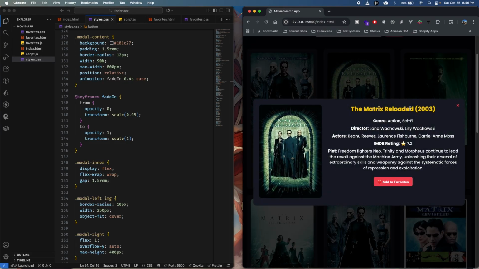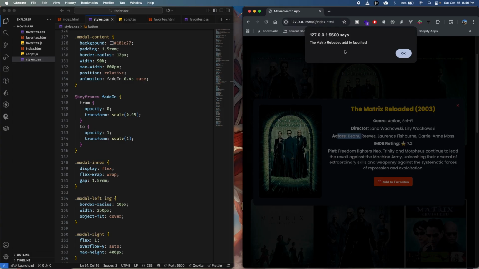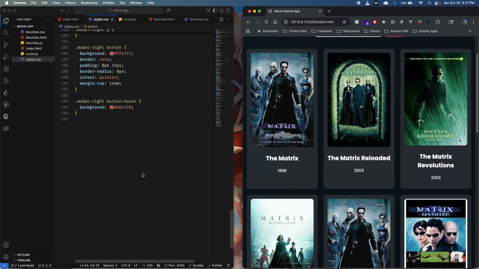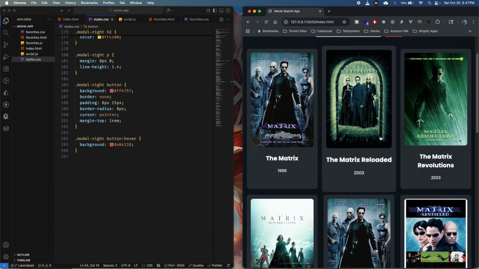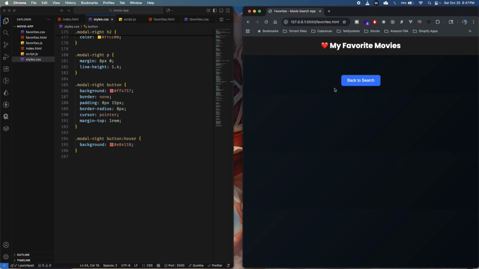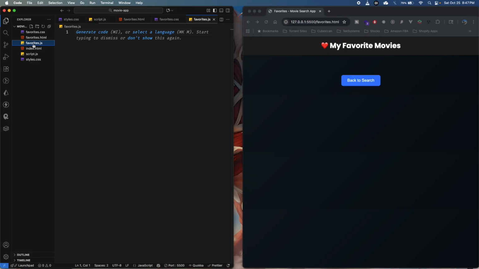And then once we open the modal, you see that we are able to see the title, the genre, the director, the artist, and so on. And if I click on add to favorites, this The Matrix Reloaded, add to favorites. Good. So we can close this, and now we are going to proceed to give some interaction to the favorites. So now we are going to be able to see those values that we have on the favorites in the local storage. So now let's go to the favorites script.js here.